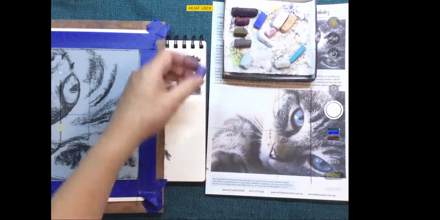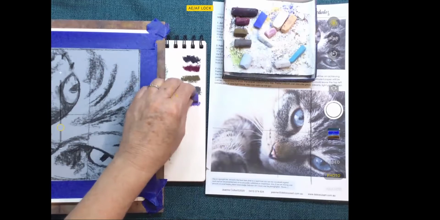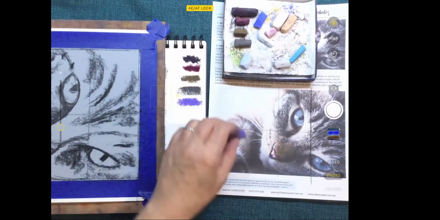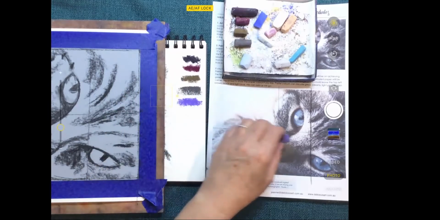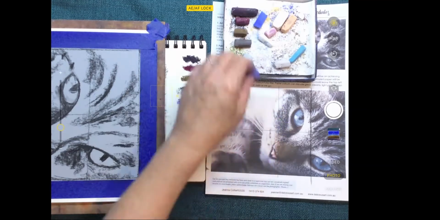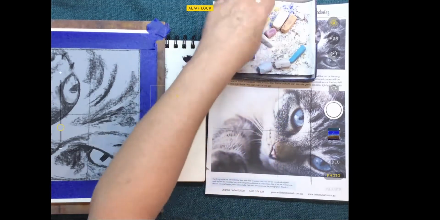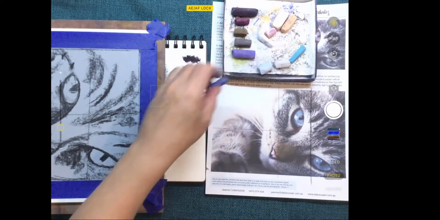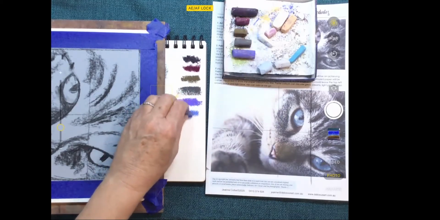I picked up purple too. I don't know whether I'll use purple. I probably will. But I feel like that might be a nice mid-tone in some of this hair. So I thought that could be fun to play with. And I've also got blue. Blue's for the eyes. And we could maybe put a little bit through the fur as well.